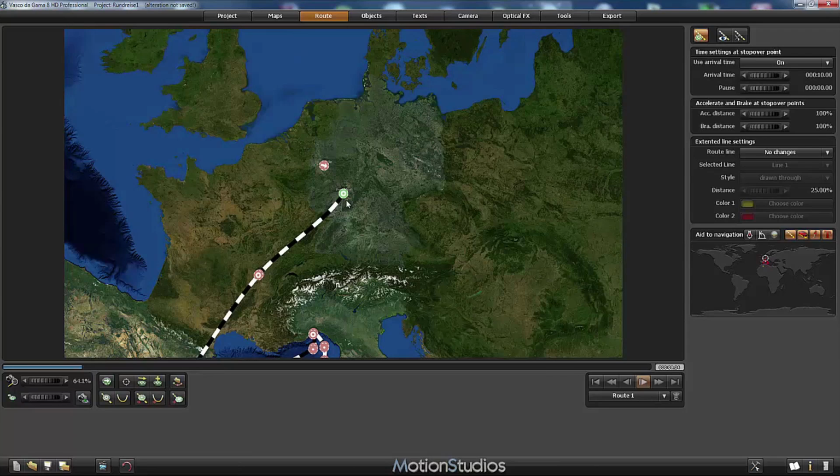Here the use arrival time is set to on, and the arrival time is set to 10 seconds. That means our train needs 10 seconds to get from Cologne to Frankfurt. There is no pause time, and here the acceleration distance and the brake distance are set to 100% too, so the train stops smoothly and our plane starts slowly.